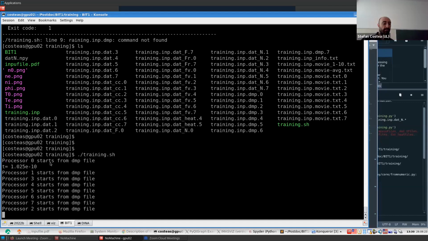So now you see, it tells me that it found some dump files and it starts from them, and tells me the time that the previous simulation finished at.